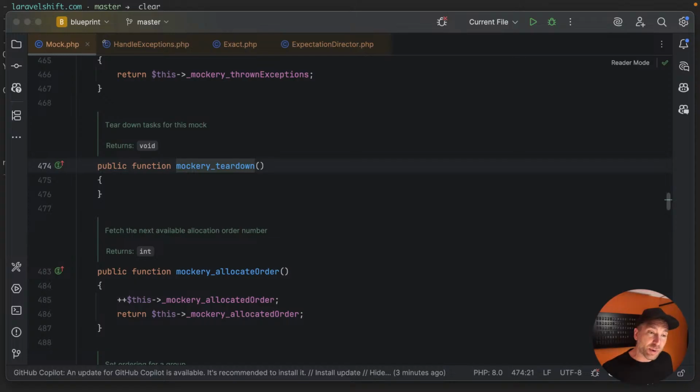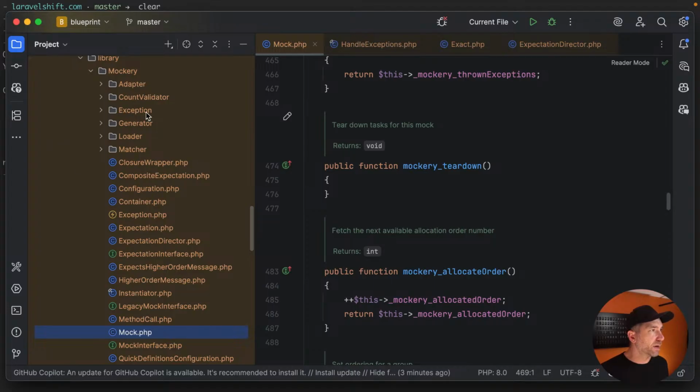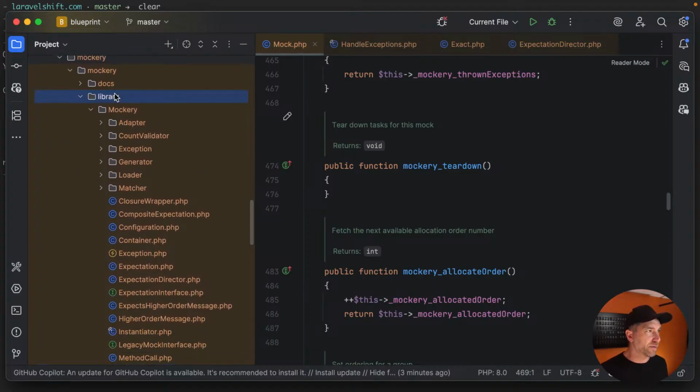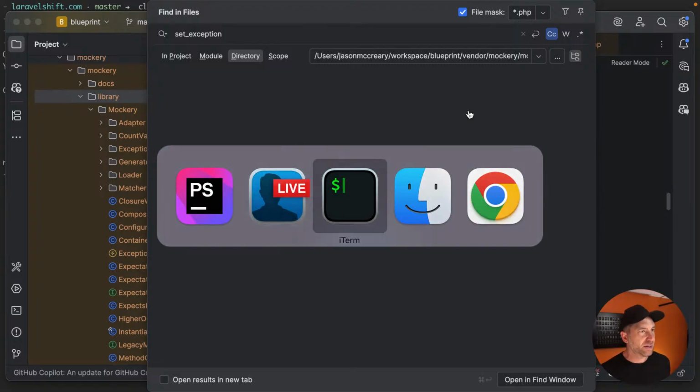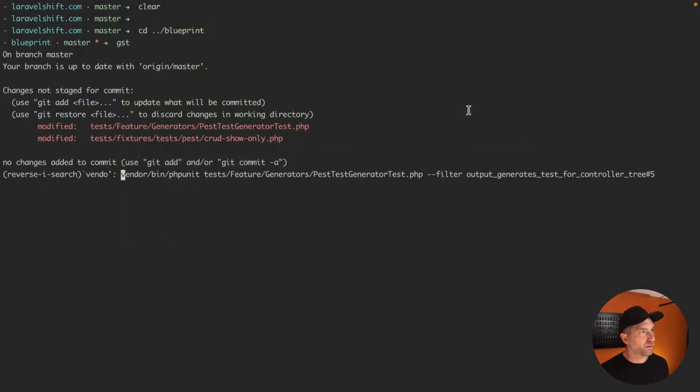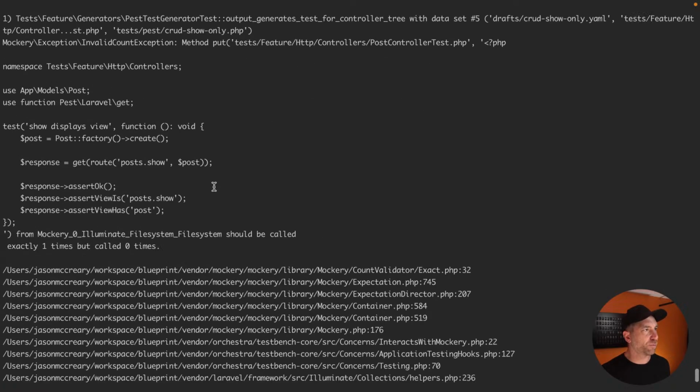So to that point, I think PHPUnit is actually the one that's catching the Mockery exception and then doing something with it. Because if we actually get into the Mockery library in the vendor folder, again, we're just hacking around the vendor folder right now, but if we look for something like set exception, there isn't anything in Mockery that does that. So let me see, let's go back to this vendor. Yeah, I think this explodes.